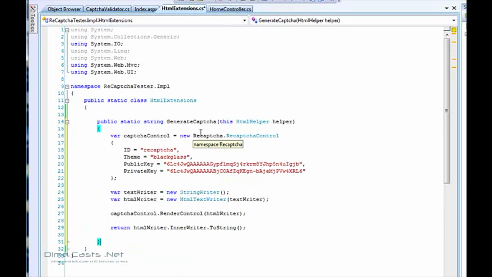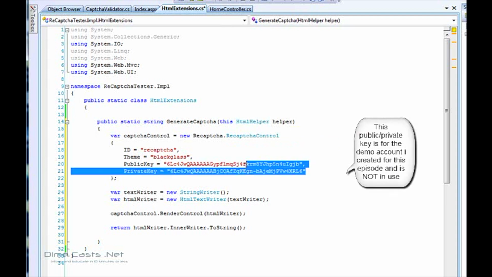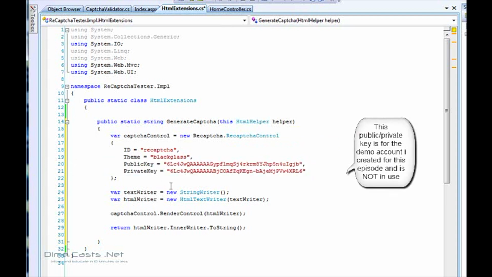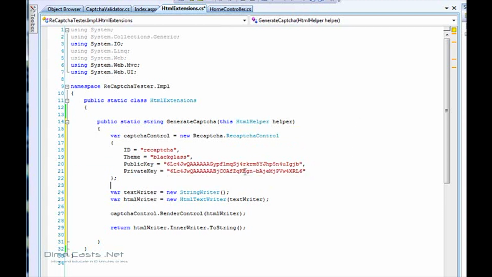Now I created a method here called GenerateCaptcha, and I've made it an extension of the HtmlHelper class. The first thing you need to do is create an instance of your CAPTCHA control. And the two important pieces of this are the public and private key. These are the keys that are given to you from the website when you sign up. You'll then need to just create an instance of your HTML text writer, and then call CaptchaControl.Render and provide it the text writer so it can render all the HTML output to the writer. And then I'm just going to return that value back to the user.